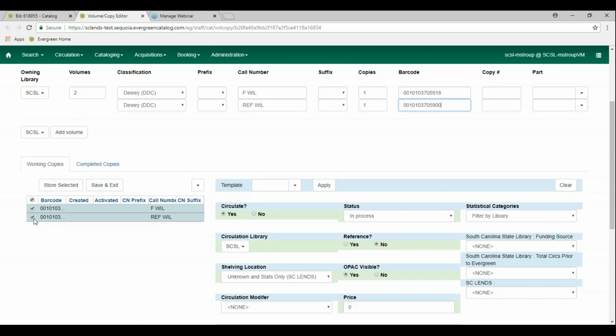And as you can probably guess, the templates will be different for these 2, since one is a circulating copy and one is a reference copy. So I am going to unselect the reference copy for this moment. Whatever you're working on will always be checked. So you can check this top box and work on everything at once. If everything is identical and it's 3 copies of the same brand new book, you can use the template and do all 3 at once. If you have different copies that are maybe going to a different circulation library, going to a different shelving location, then you can check only the one you want to work on at that specific time.